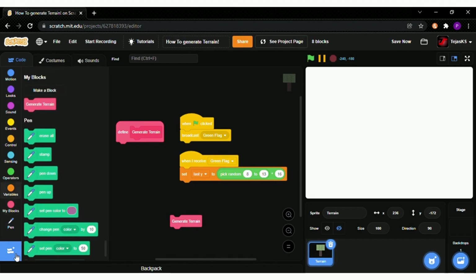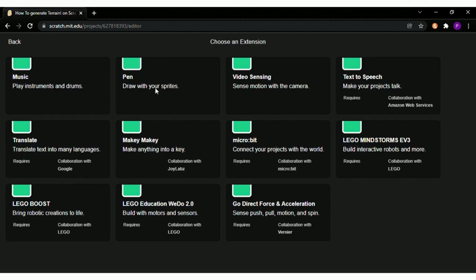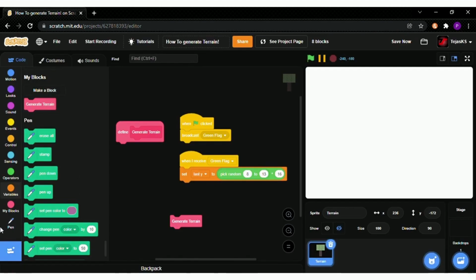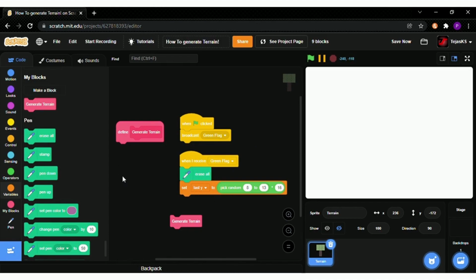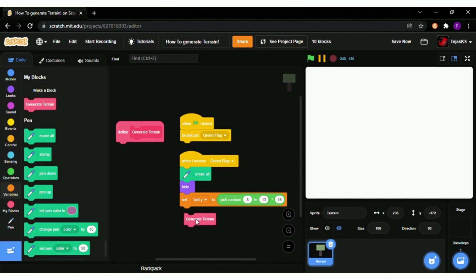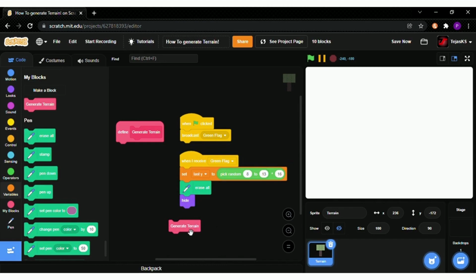Go in this extension and get this pen extension. Then before this last y, put erase all. And one more thing before that, put hide. And then after last y, generate terrain. This will be in the starting and this will be in the last. Okay, now this one is done.